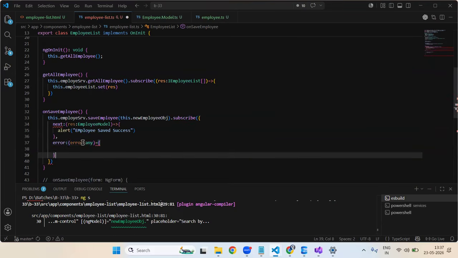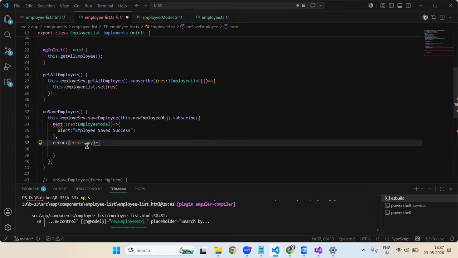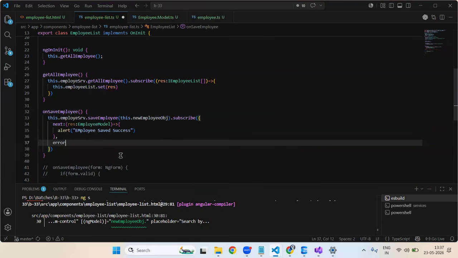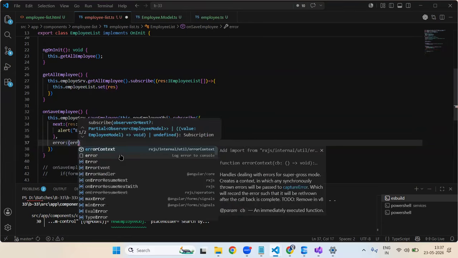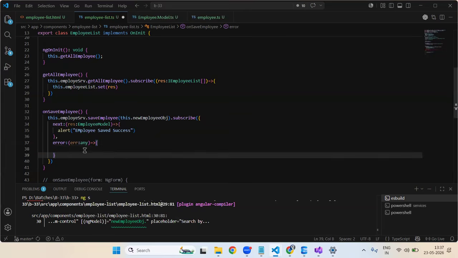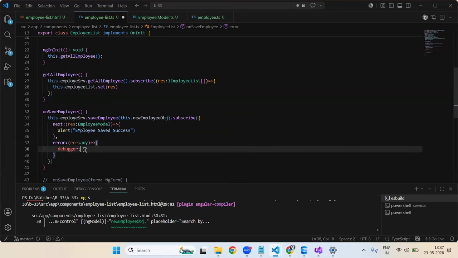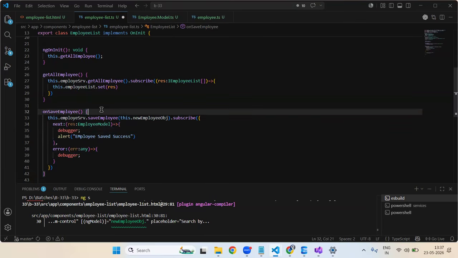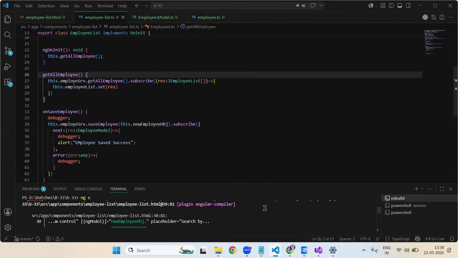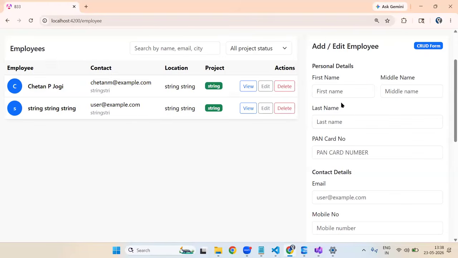I don't know what error I'm going to give. Wait, why are we getting an error? Okay, this will get executed if we get any error from the API. Let's add a debugger over here, over here, over here. Okay, let's save. Let's try to create a new record now.